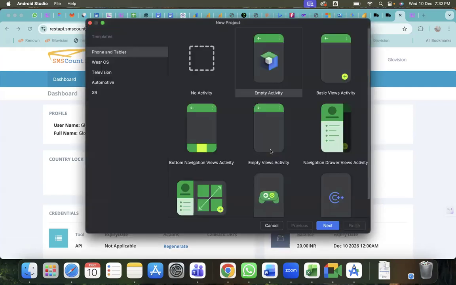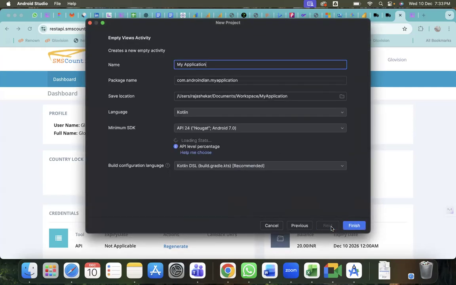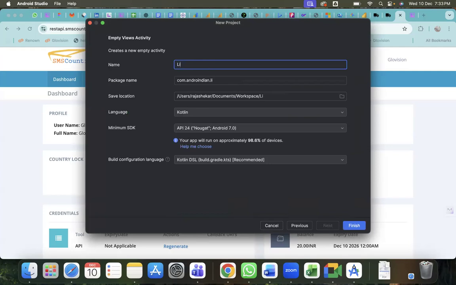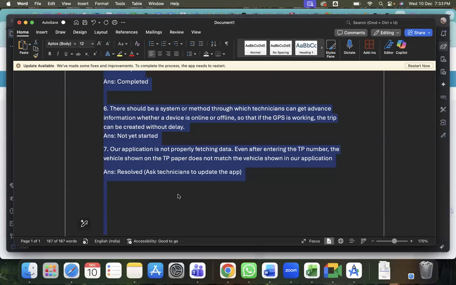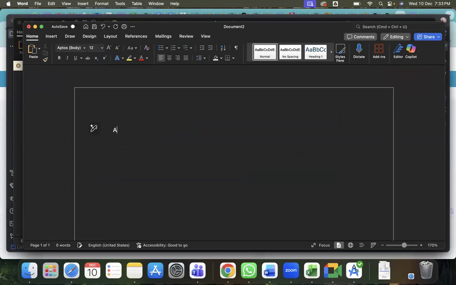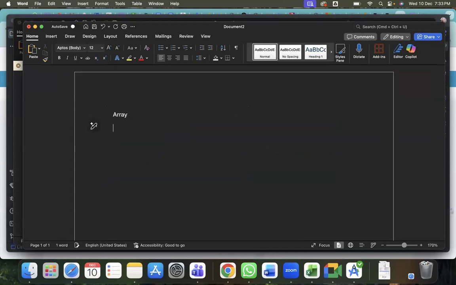First I'll create the project, with the empty views activity. The project name I'm creating is list example. So list example I have created here now, right? Array is nothing but a group of similar components. There are various kinds of arrays: string array, integer array, float array. Whatever the data types are, arrays will be there for all the data types, right?